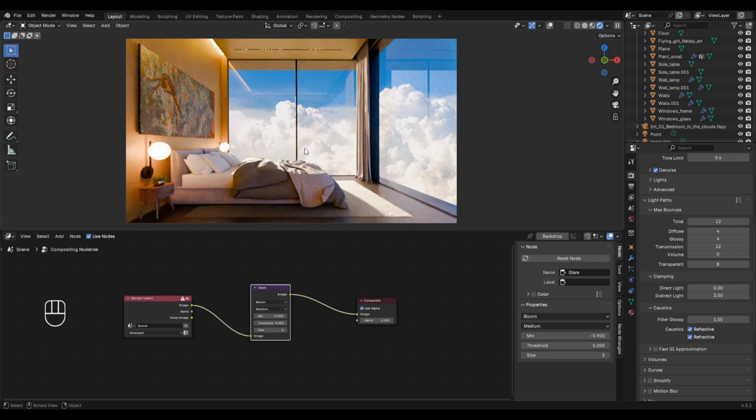Congratulations! Interior is ready for rendering. Let's see the final result.